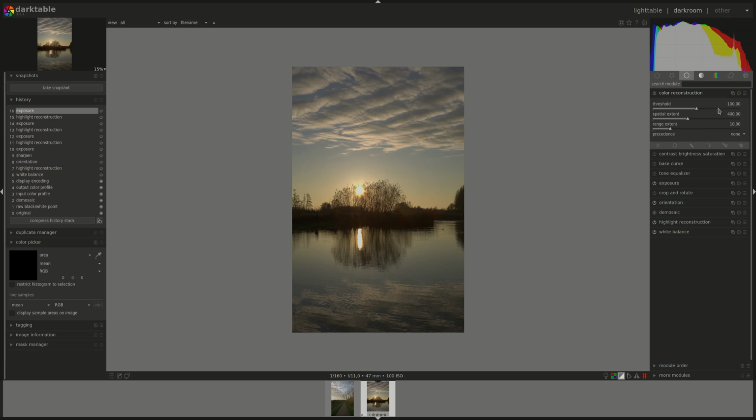If you pull this to the right, it will affect fewer pixels, and you will have more pixels to base your reconstruction on. Inversely, if you pull it to the left, it will affect more pixels, but you will have fewer pixels to use to reconstruct the color from.